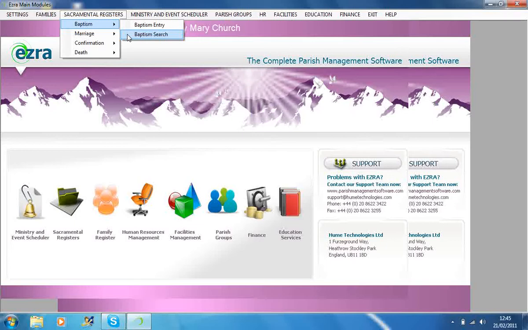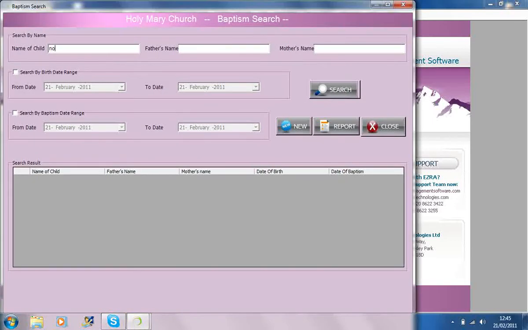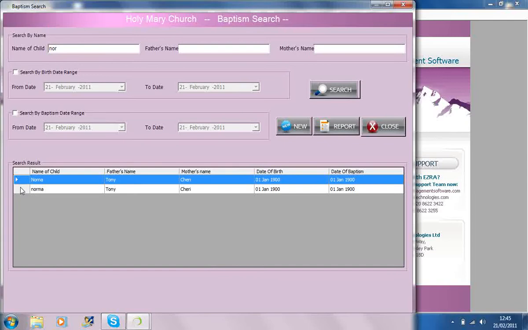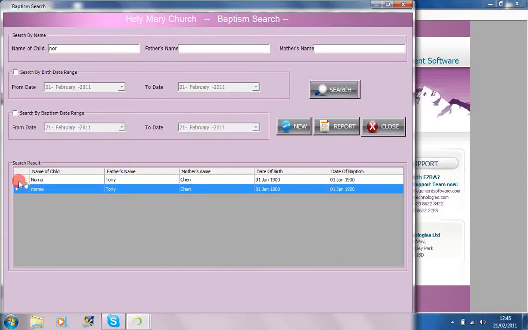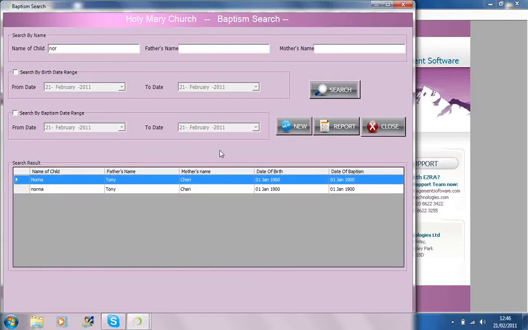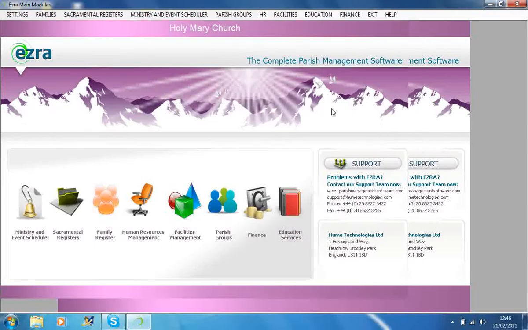Find specific registers by either searching the name of the child or the parents. You can also search entries of registers from a specific period, such as all those from a particular birth date or baptism date that occurred for a certain reign. Click Search. You can also print, if you wish to print the summary page. To print off the actual register, right-click on it and click Print.